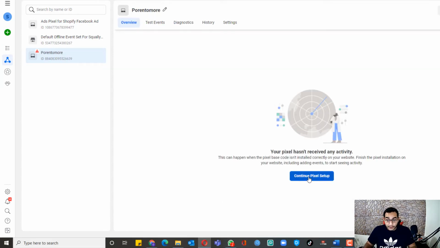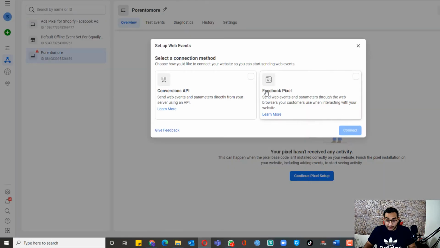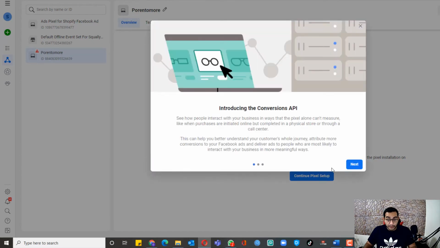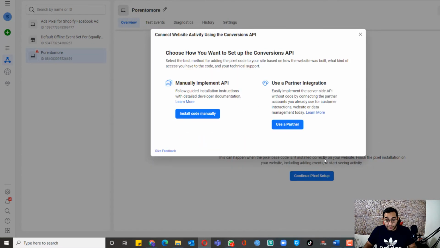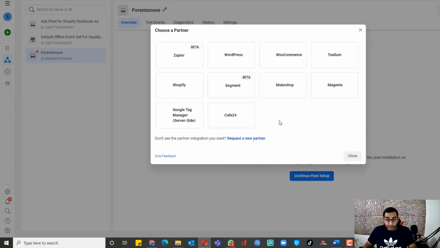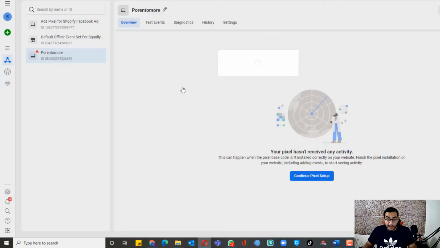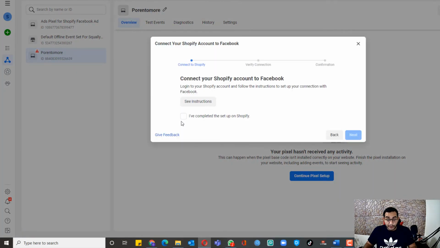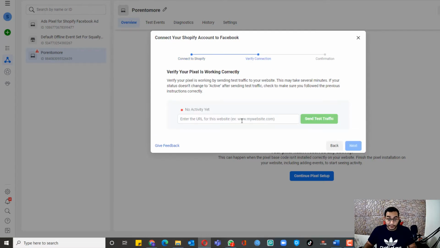Alright, so now we hit continue pixel setup. Select Conversions API, not Facebook pixel. This is the new and better way to set up the pixel after the iOS updates. Next, and then use a partner. In our case, we're gonna select Shopify. Then hit I have completed the setup on Shopify, and then next.